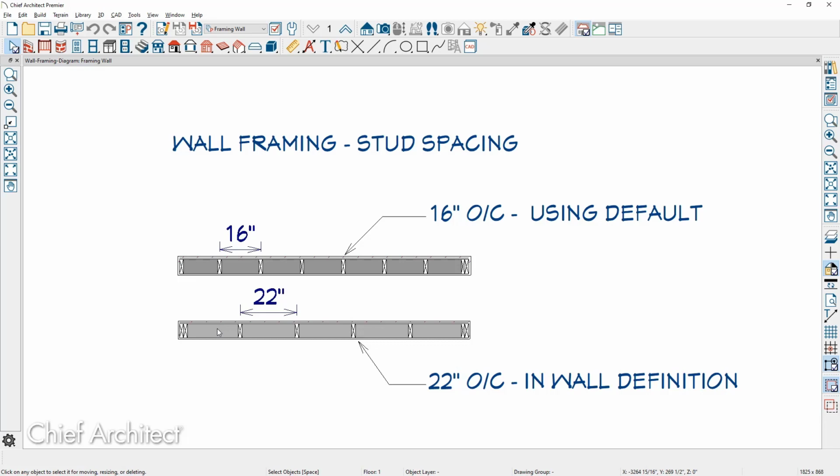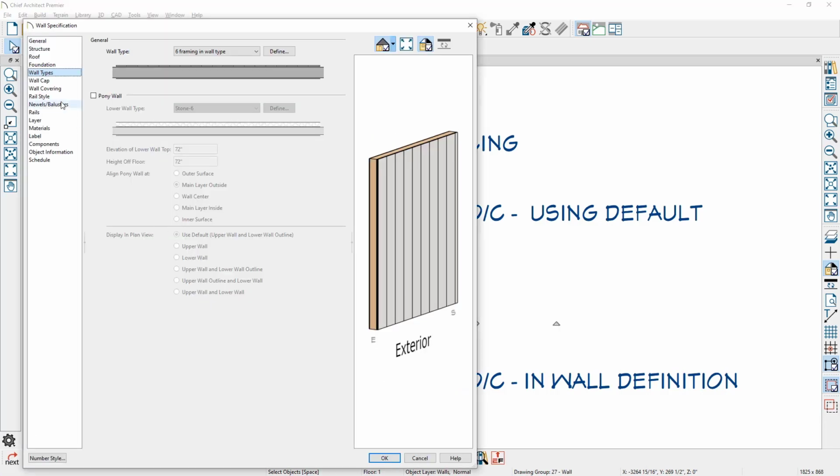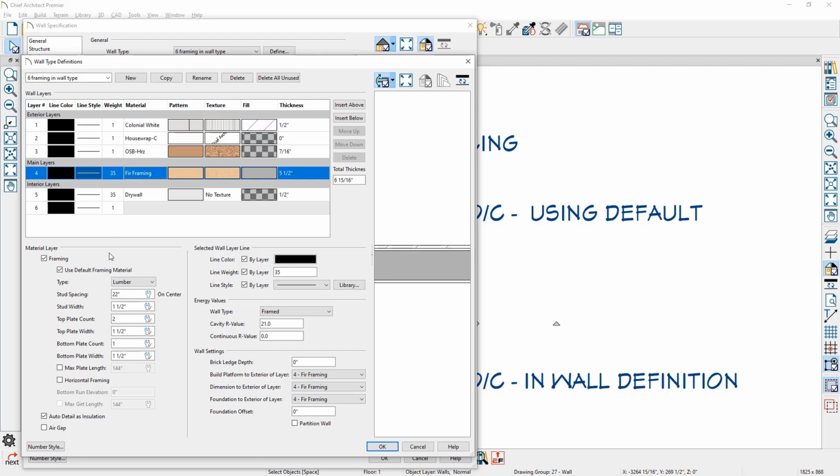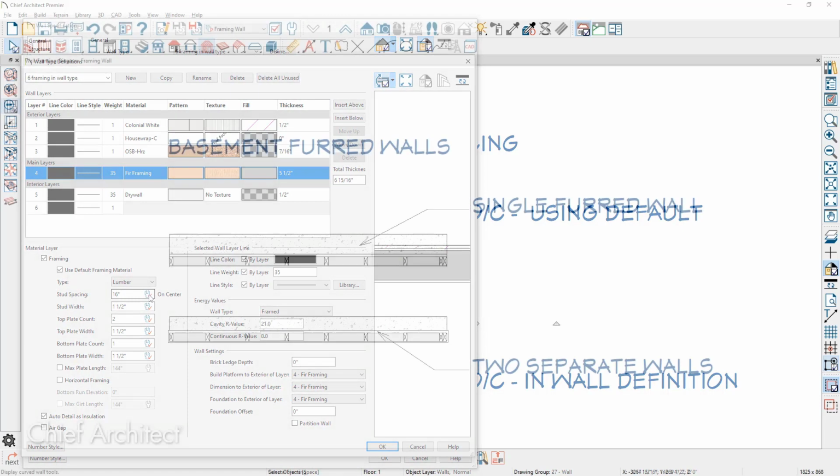Let's double click on the wall, and on the Wall Types panel, let's come over and click the Define button. You'll see all the layers that make up this wall. For the framing layer itself, come down, and the stud spacing, in this case, I've set it to be 22 inches on center. If you wanted to change it back, you can always click the little wrench. It will set it to the default. Again, setting this for a specific framing might be for an engineering condition for a specific wall. You can take advantage of the program's automatic framing to generate it for you.